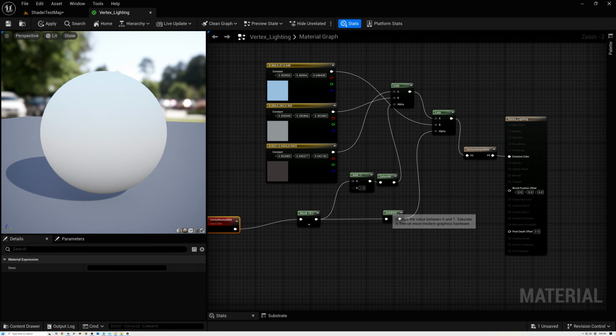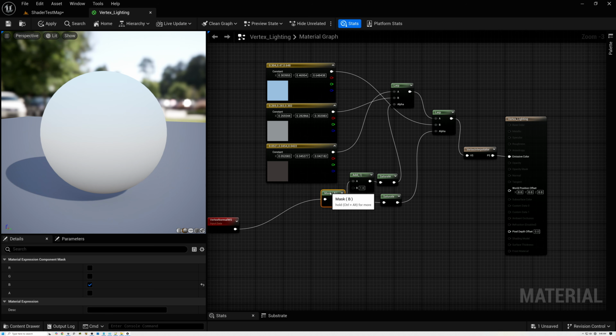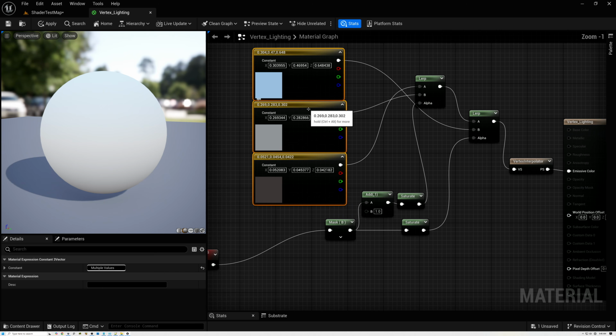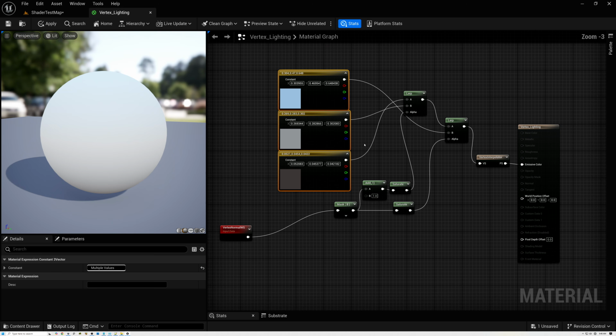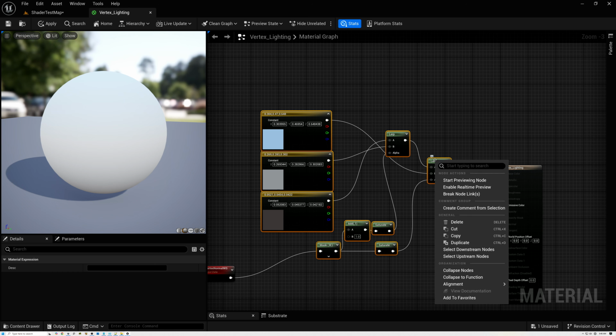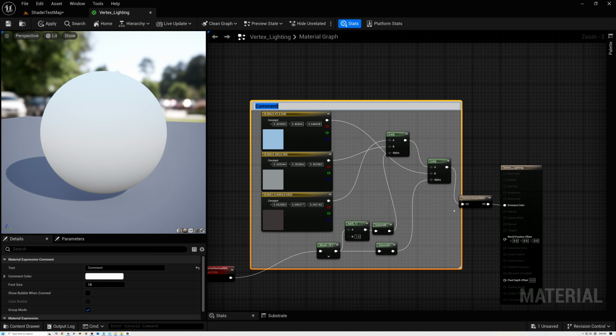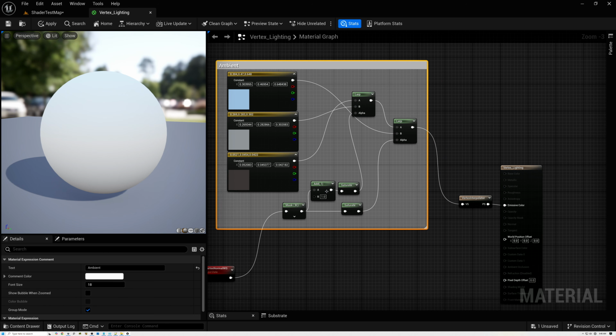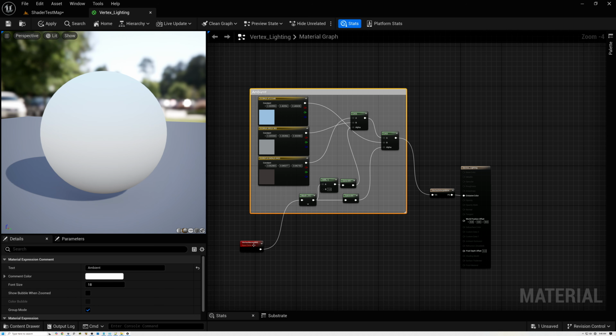So let's go ahead and clean this up a little bit. One thing that kind of frustrates me is how big these color nodes are. I wish that Epic would fix this so there wasn't all this wasted black space in here, because these color nodes are just gigantic. What I'm going to do is take all of this and pick Create Comment from Selection, and I'll just call this Ambient. Alright, so that's the ambient bit of my shader.